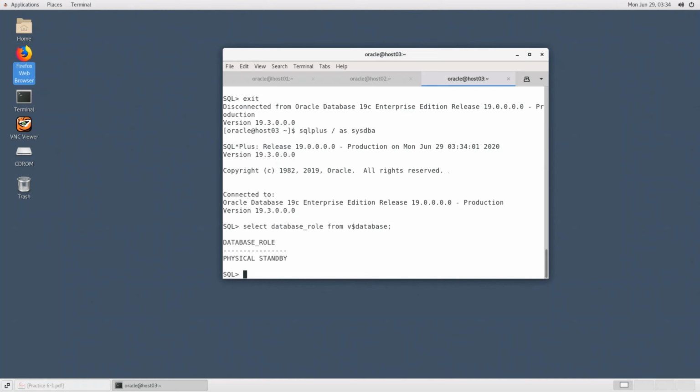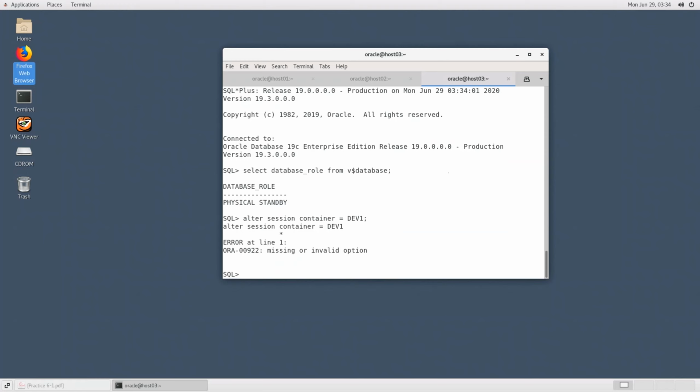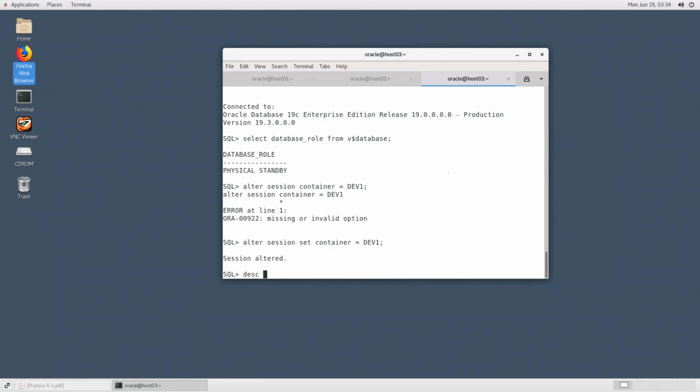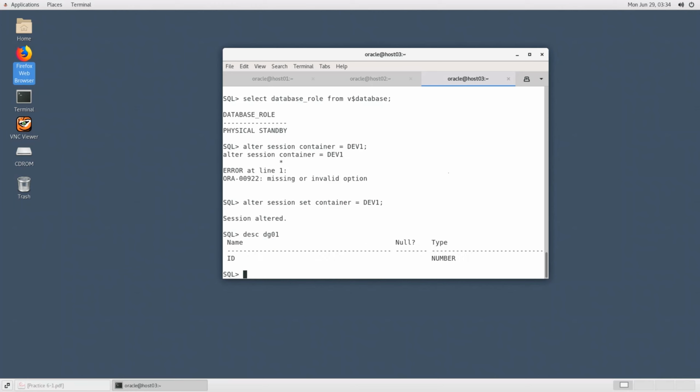As you can see now, it's a physical standby database. And then what we're going to do is I will switch container to dep1. Okay, I missed the alter session set container equals to dep1. And then let me describe data guard 01 now. Look at this. So now it's possible.